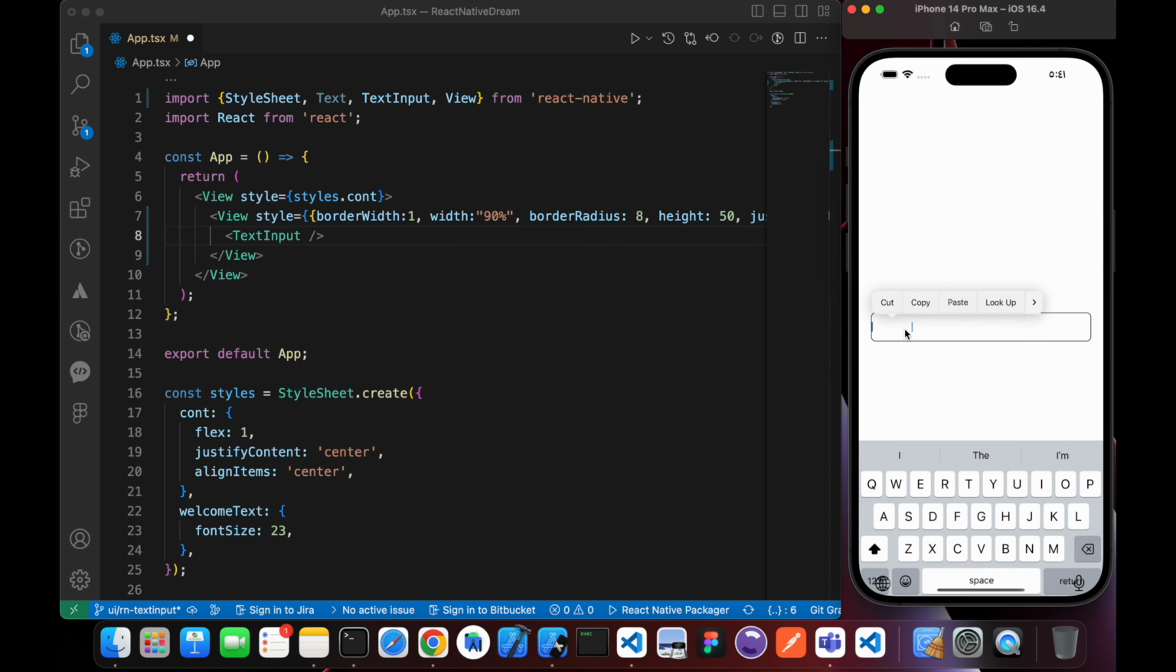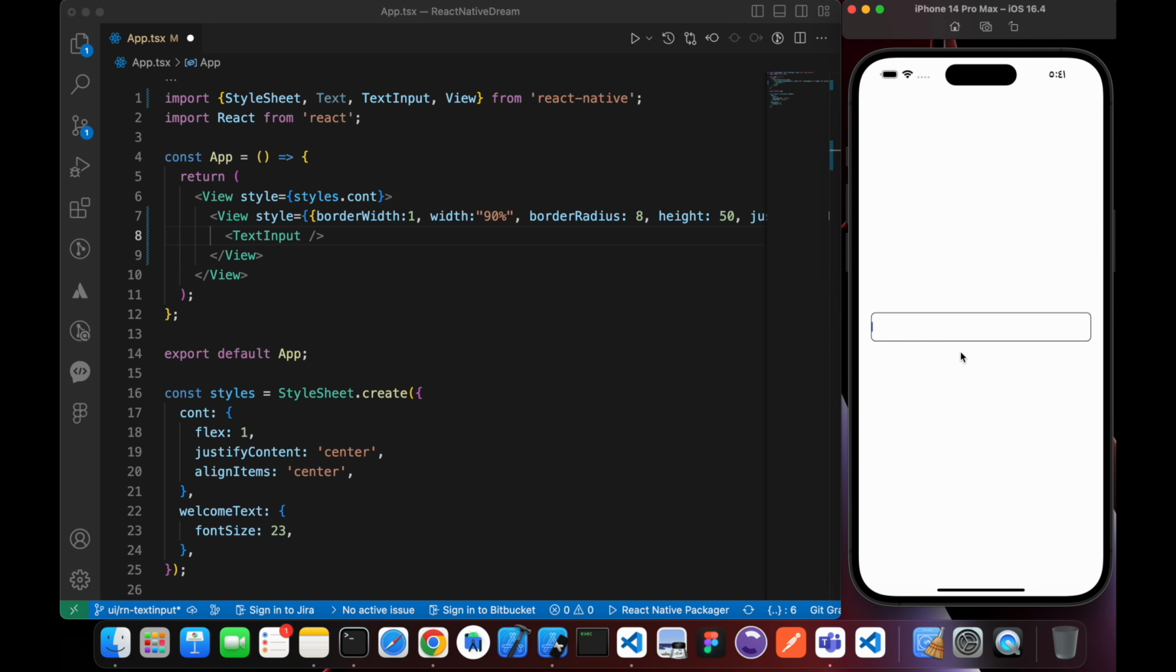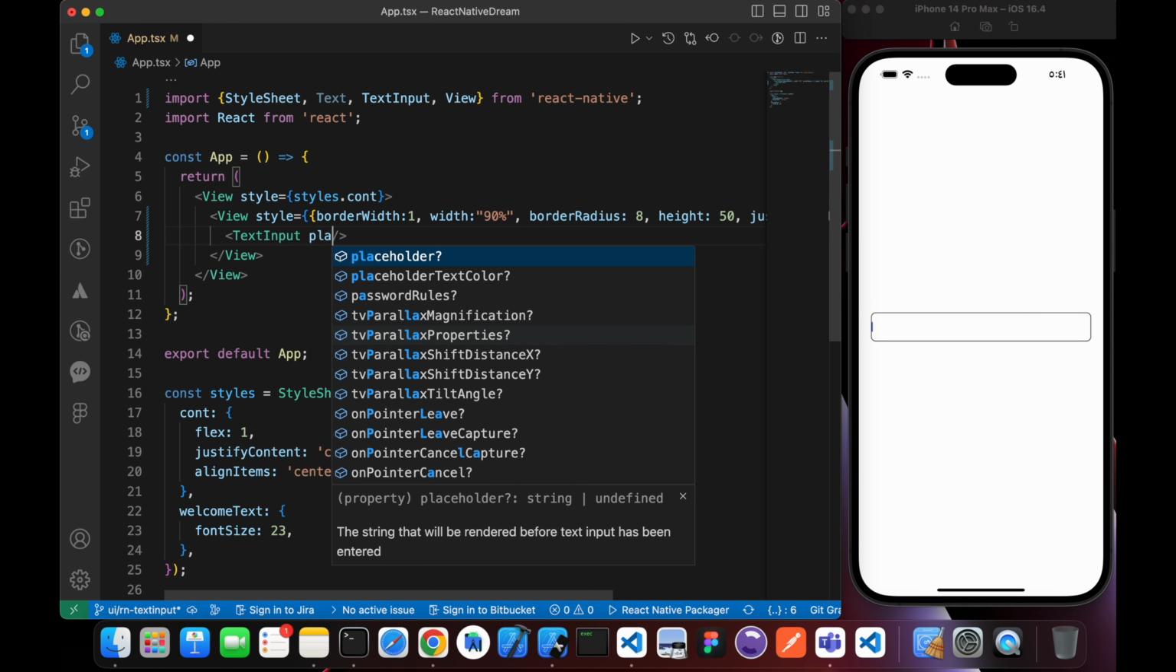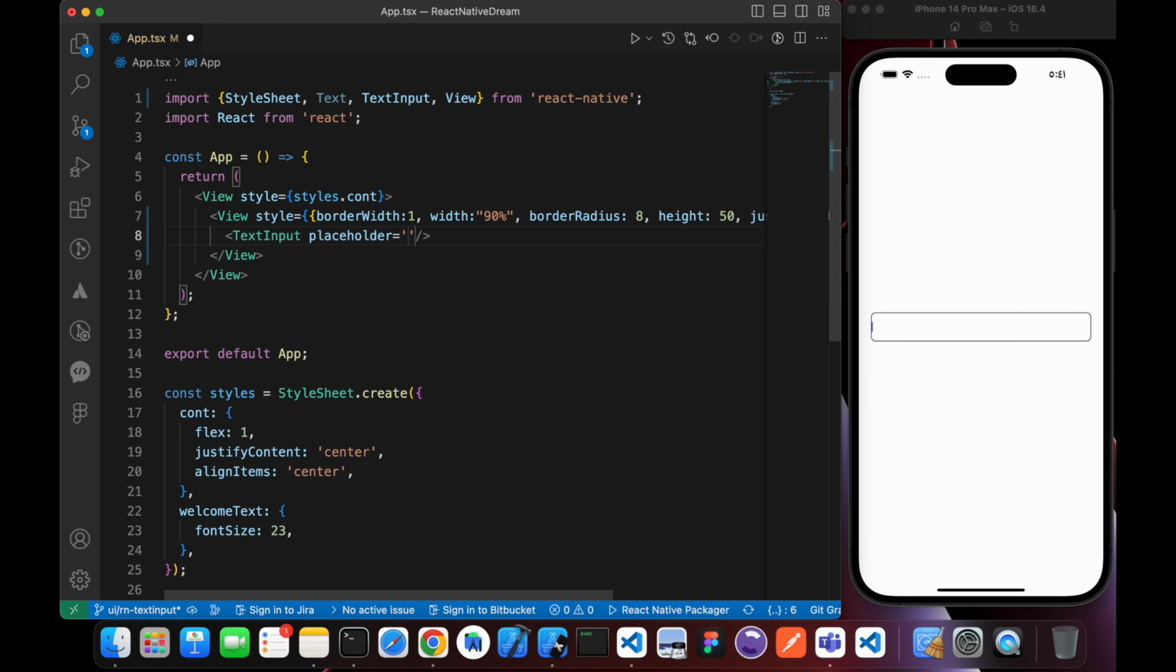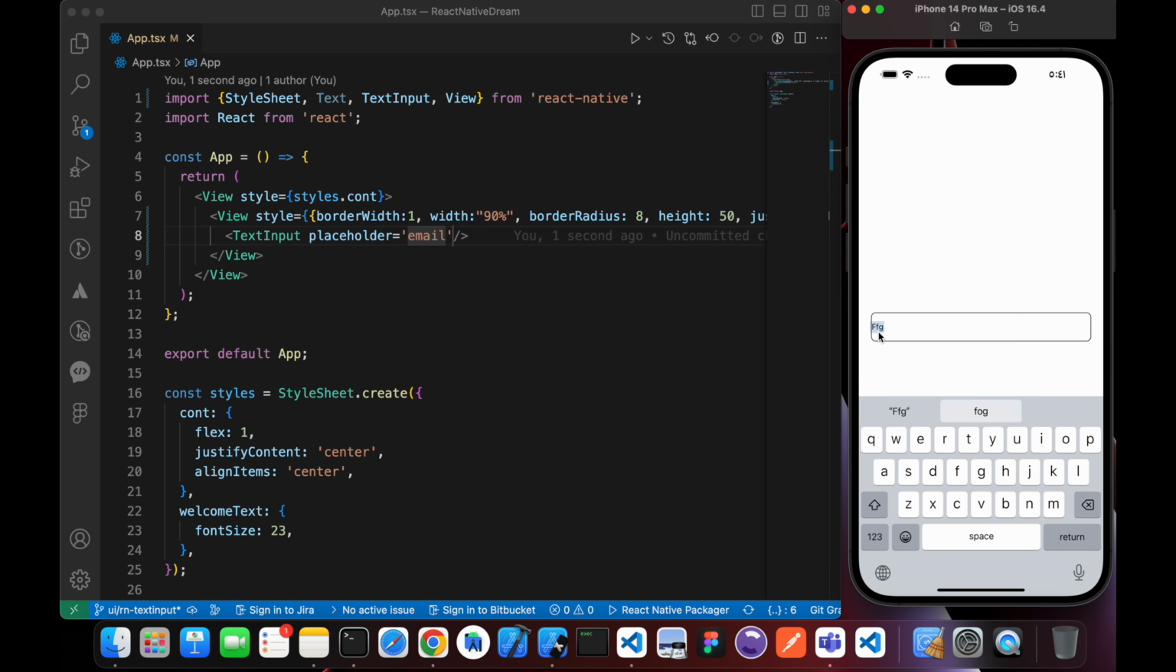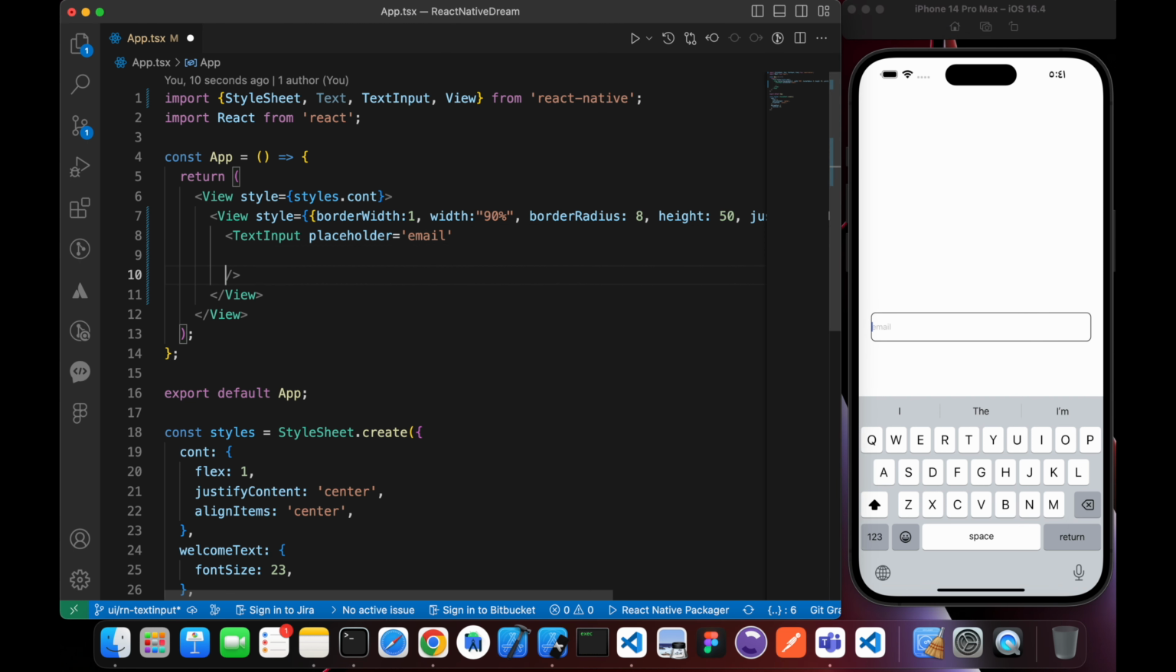First of all, the placeholder. Placeholder is what appears here. For example, let's call it a name. Look, that's a placeholder. When we just type, this text disappeared. Maybe it could be email. Look, it's an email. So that's the first property that you have to know, the placeholder.